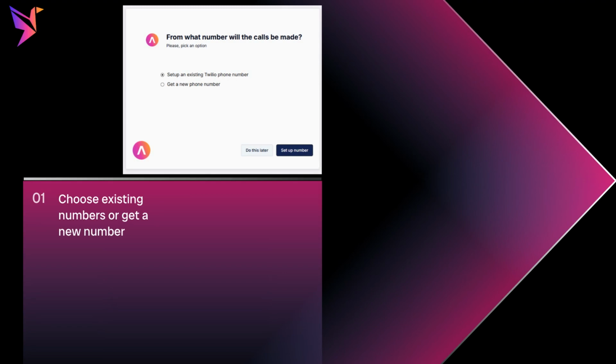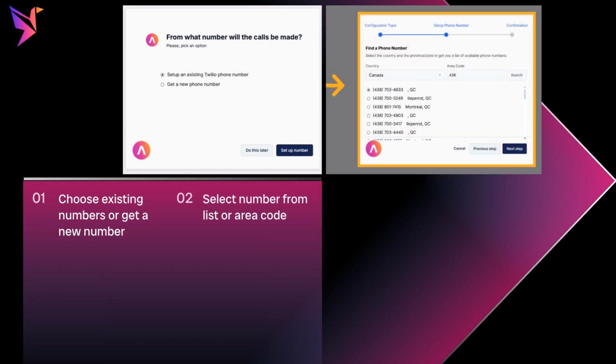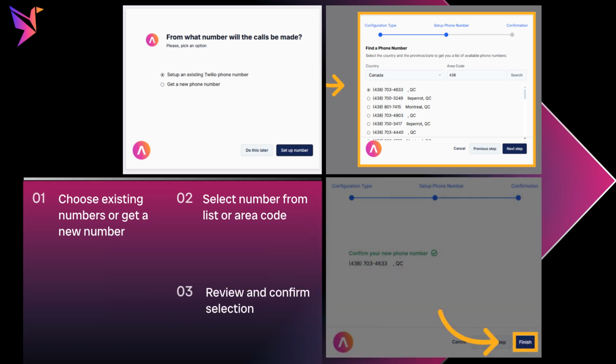To begin, you'll choose a phone number for your AVA voice agent. If you already have numbers available, just pick one from the list. Otherwise, select Create New Number, enter your preferred area code, and AVA will show you a list of options. Once you've made your selection, review the details and confirm.